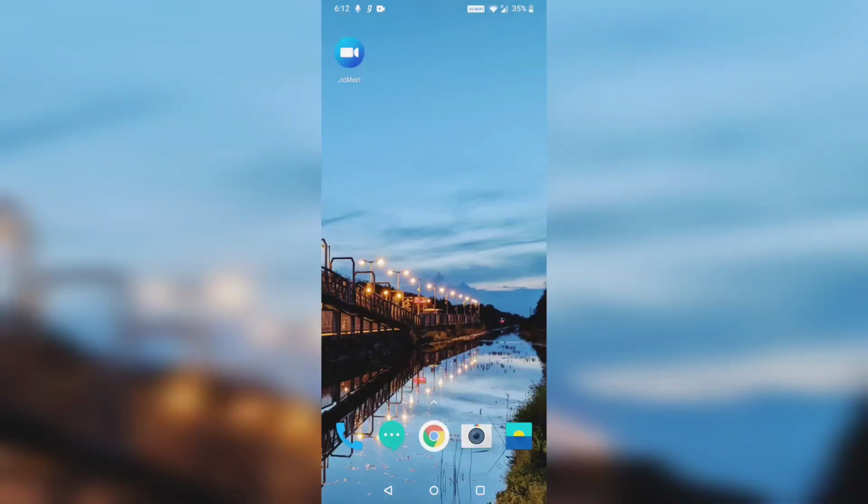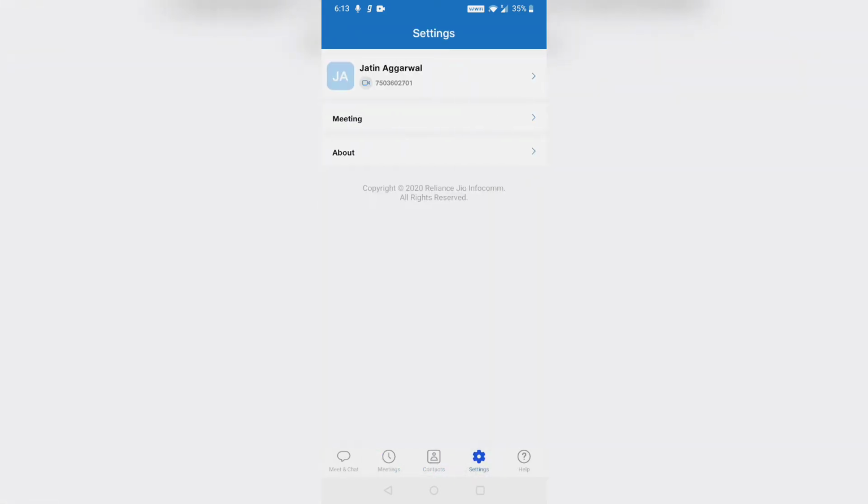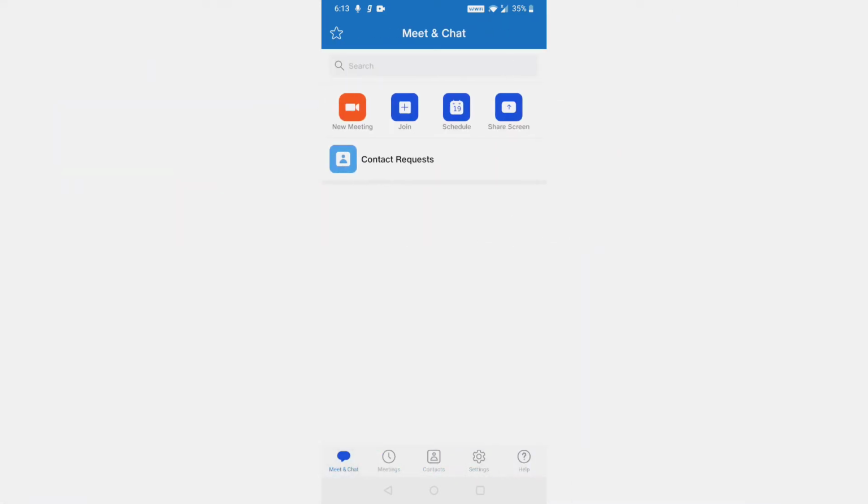So guys, let's open the GeoMeet app. After I log into the app, this will be the first page which will show. At the bottom you can see 5 tabs: meet and chat, meetings, contact, settings, and help. In the first tab, meet and chat, you will see 4 options at the top: new meeting, join, schedule, share screen. We will check each and every option one by one.